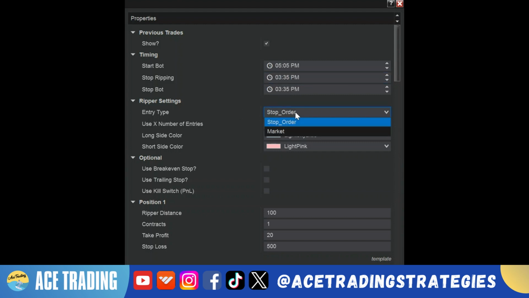You have an option of having stop orders or market orders. Okay, stop orders are going to be more accurate because they're at set prices, whereas market orders are going to wait for a close at that particular price, and there could be a fair bit of slippage or a range of slippage involved in that.